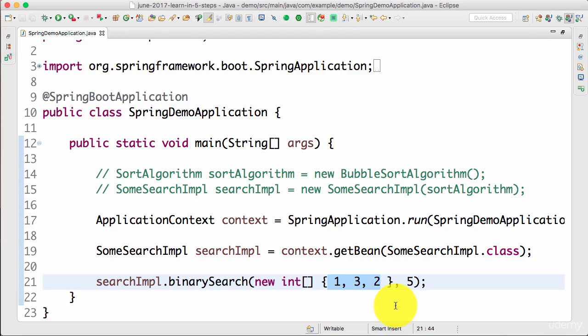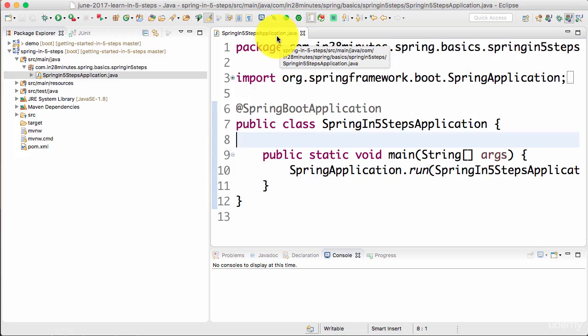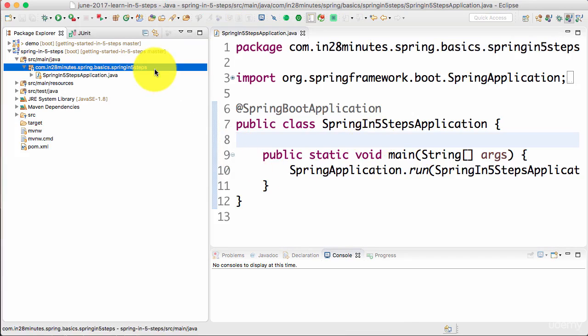In this step, we'll set up a simple example using Spring Boot to be able to do a binary search. The objective is to understand the concepts of tight coupling and dependency injection. In the previous step, we used Spring Boot to create a simple application, Spring in 5 steps application, and we were able to run it as a Java application.